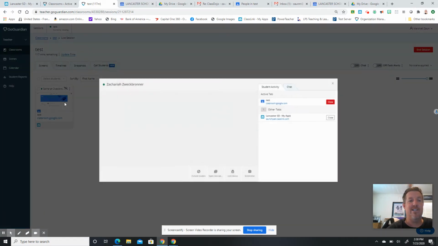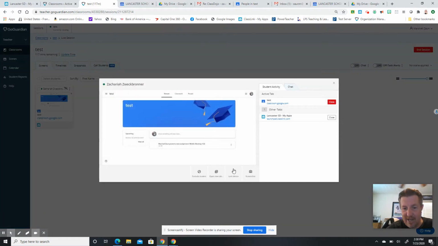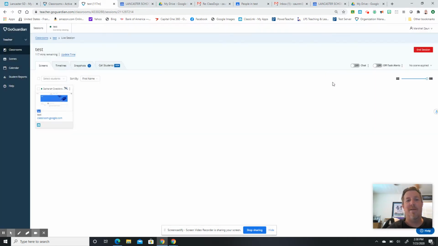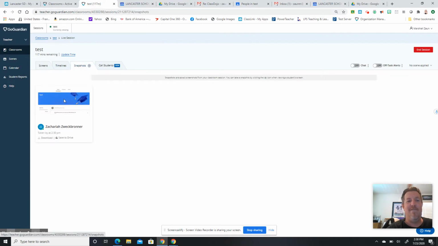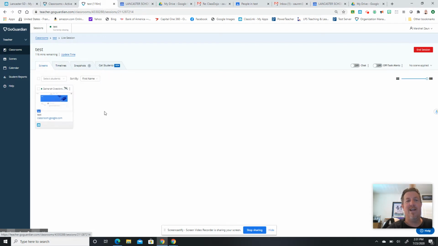If I click on this kid's screen, there is a screenshot. I click right here, and it'll actually take that snapshot. So if they're out of sight, they're not supposed to be on, I can actually snap it, show the parent, oh, look, this is where they were at. And that shows up in that screenshot now. I have one screenshot showing me what is here, and I can download it, save to drive, but that's where it keeps all of my screenshots. Okay, so that's a nice little feature if you're having a problem with a kid being off task.